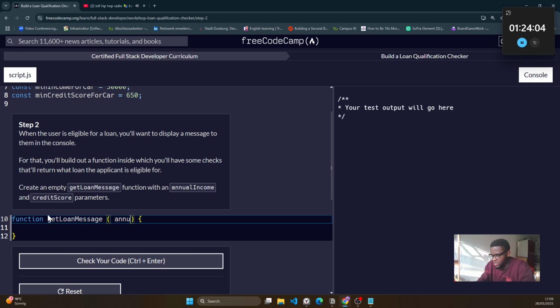So the annual income normally is the amount of money you receive every year, and the credit score is the score that is being used to determine whether you're eligible for a certain amount of loan.